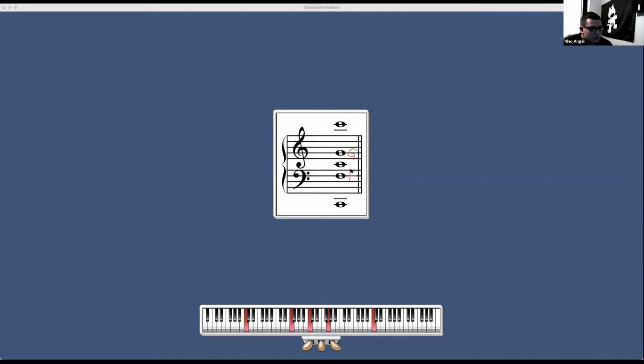Now the hardest 2 to remember is top space E and bottom space A.